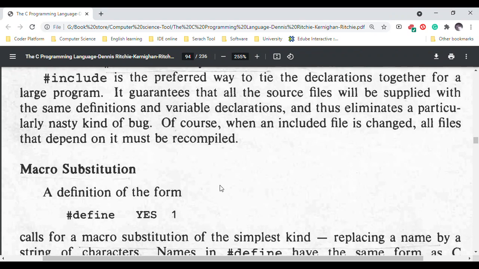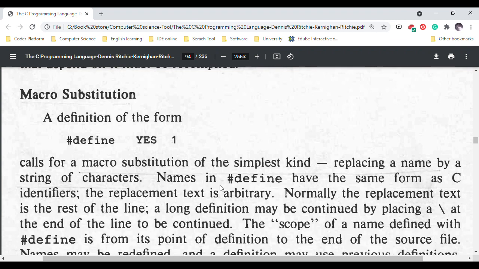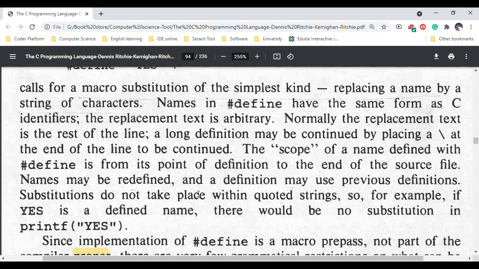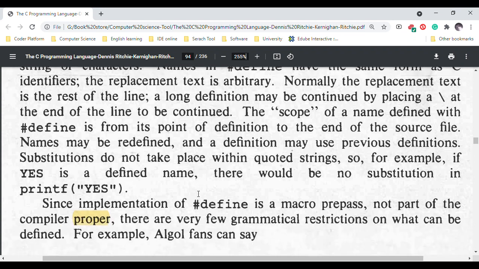Macro substitution. A definition of this form calls for a macro substitution of the simplest kind, replacing a name by a string of characters. Names in #define have the same form as identifiers. The replacement text is arbitrary. Normally, the replacement text is the rest of the line.